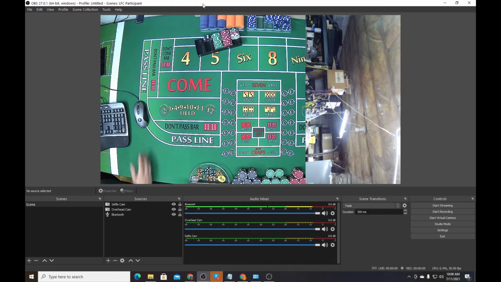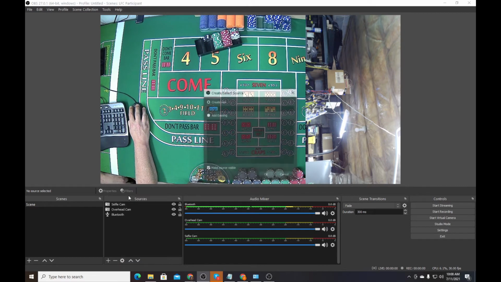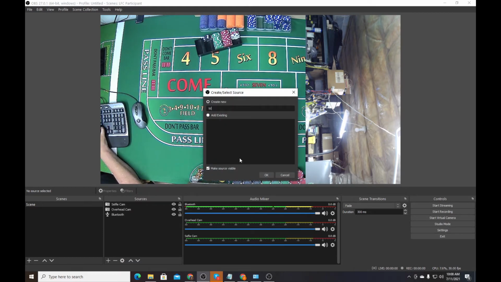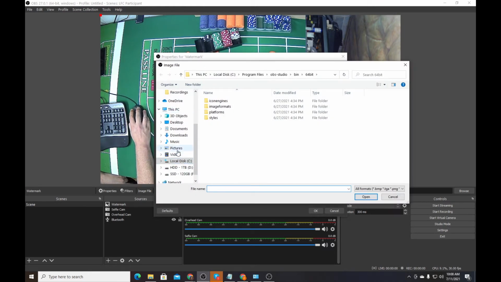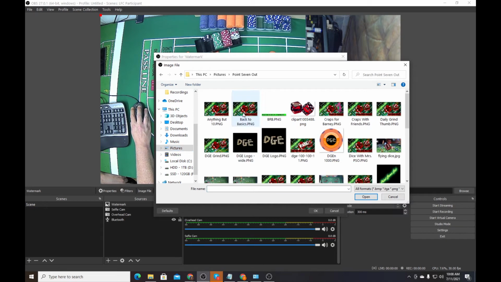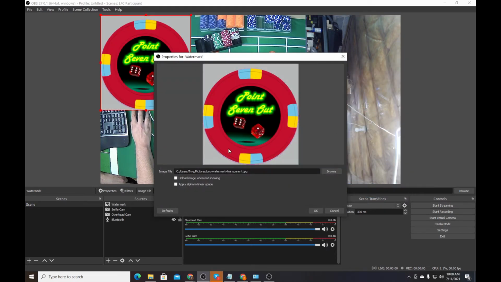Now, let's say you want to add a watermark. So if you've got your own YouTube channel and you've created some logos and some artwork, you might want to add that to your feed just for some self-promotion purposes. So let's go in, we'll do image. And we'll call it watermark. And image file, let's browse. Where do I have these stored? Pictures. PSO watermark transparent. So it's got a transparent background.